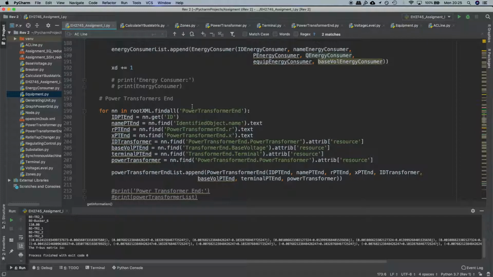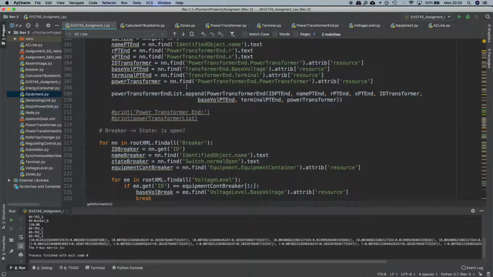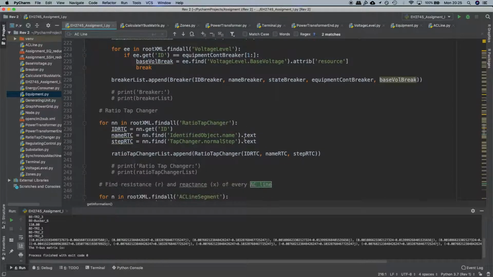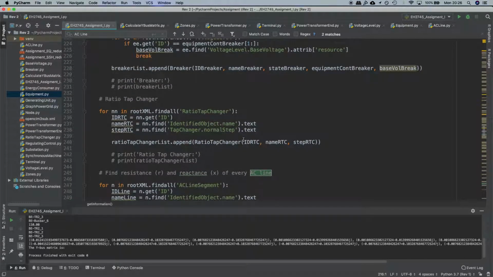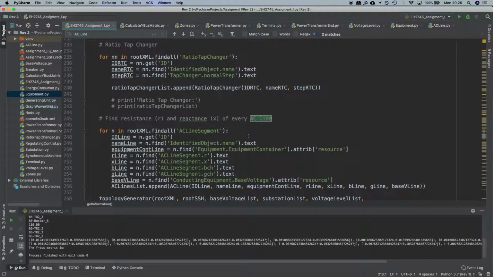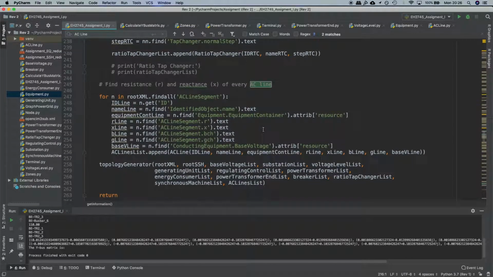That methodology will be performed for the following classes: power transformer and the breaker, as well as the ratio tap changer. Additionally, we also like to include the resistance as well as the reactance of every line, which will be useful later to obtain the Y matrix.